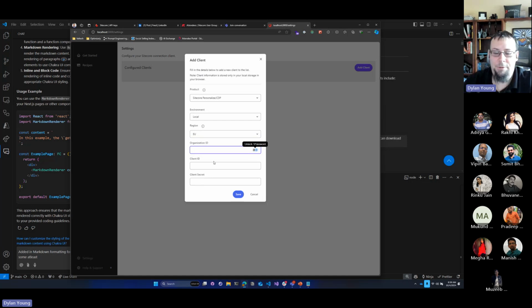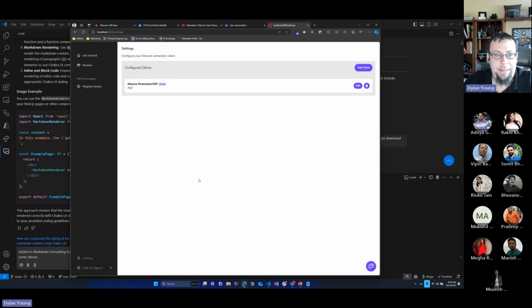So now I'm just going to add stuff for this. I don't have any need for the organization ID right now. That's probably more of an XM Cloud thing. So I'll just fill in the client ID and secret from the keys I just created. And so I add that in. And now it's just defined there.